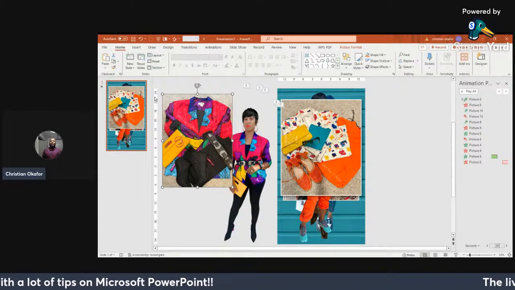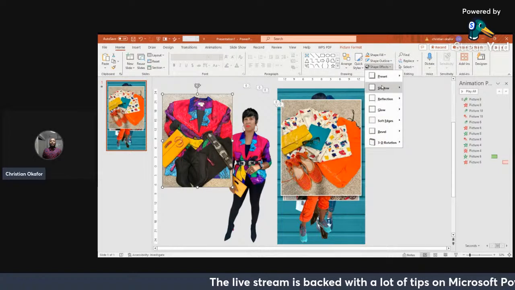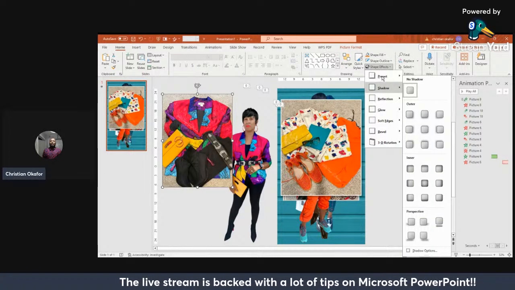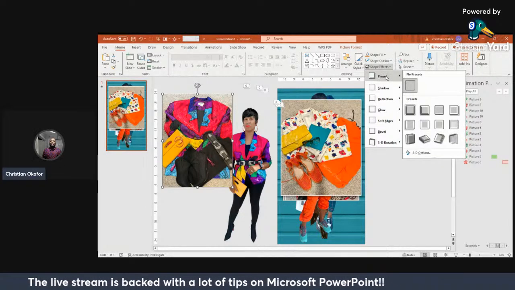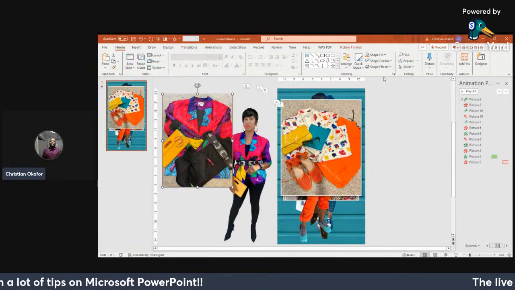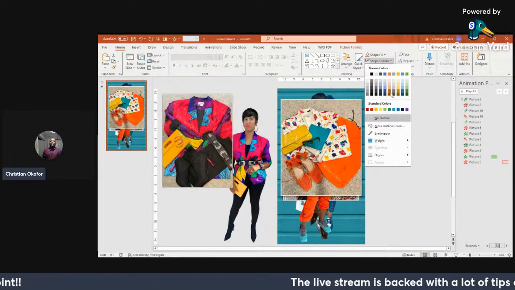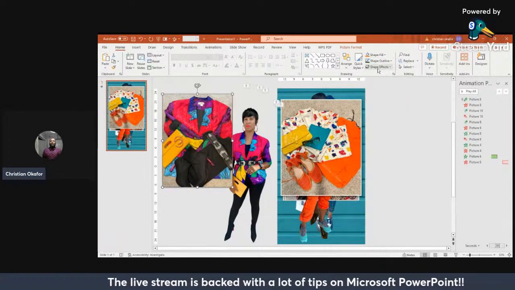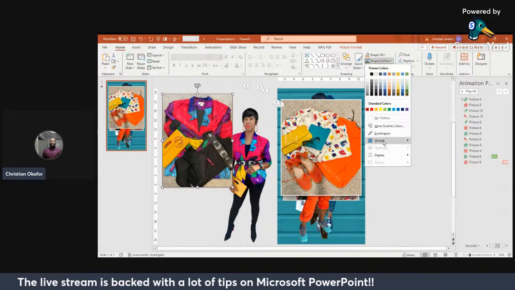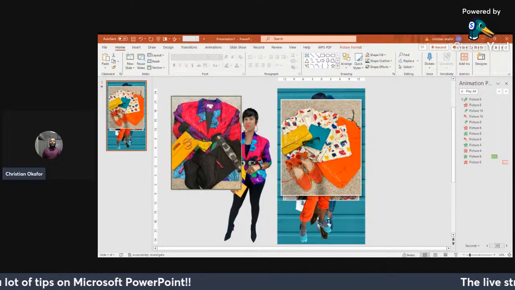I will go for home. I will have to click on that image first, then go for home. Then under shape effects, I will go for a preset. Let's go for number 1. Okay. Then let's go for a shape outline of green, something like that, and give it a weight of 6 point. You can see how it looks like.